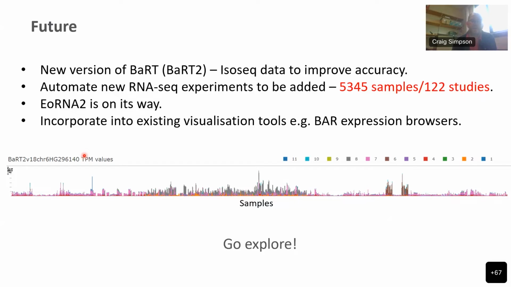So that would be a really nice thing to do, but that's the sort of thing we're looking to do in the future. Okay, so what I would really like to do is then go and explore the data for your own favorite genes. So this is what you can do.